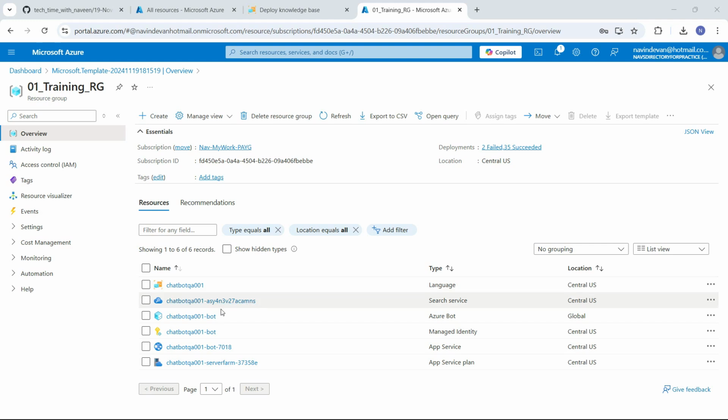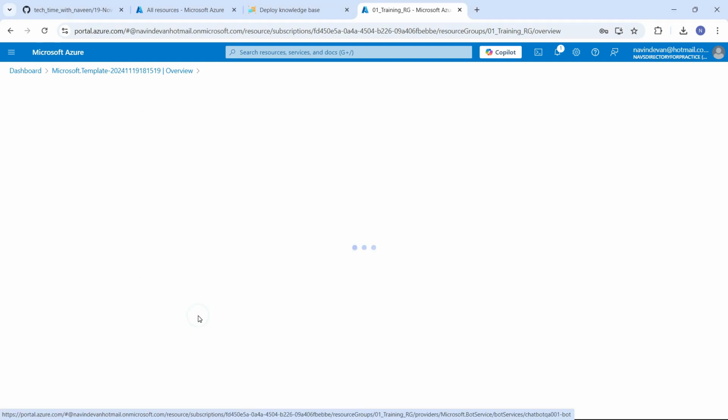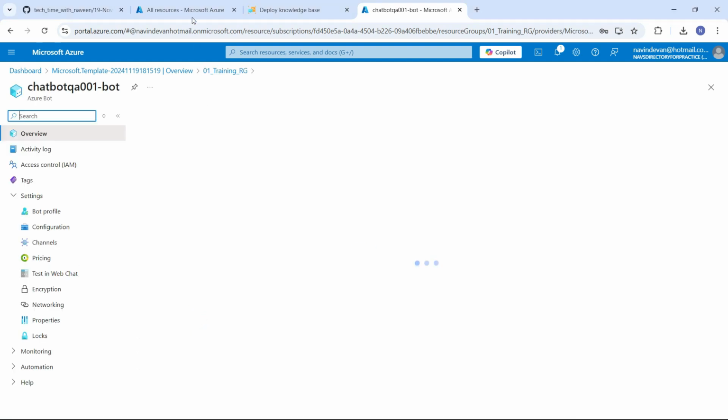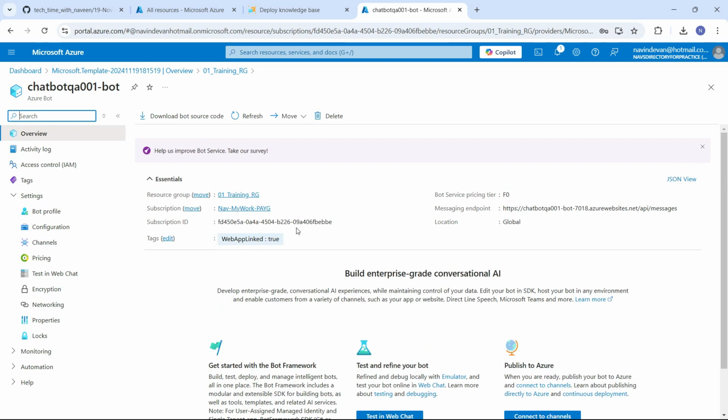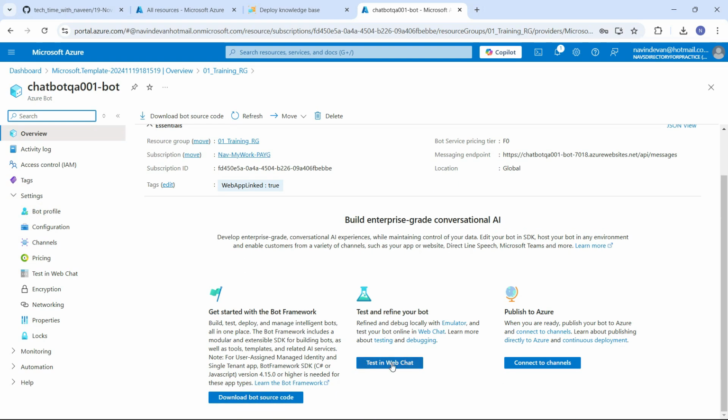And if I come here, this chatbot 001, I'll click on this. I can do it there as well. So here is the chatbot we got. Whatever we created, this is our bot. So how we are going to test this is as a web app.